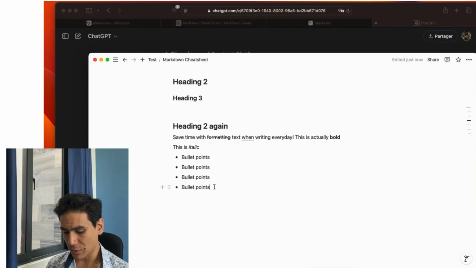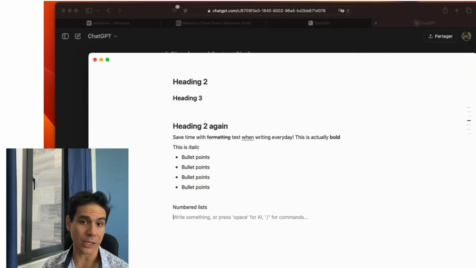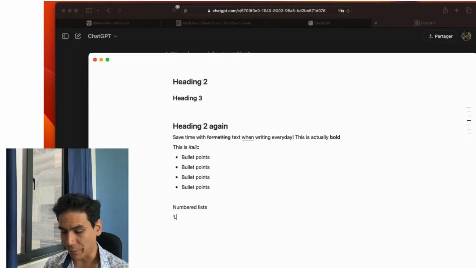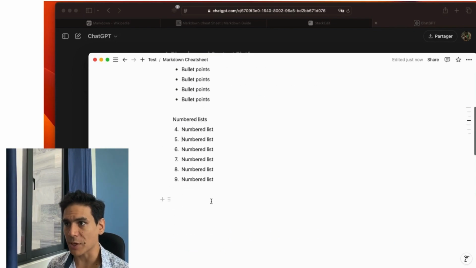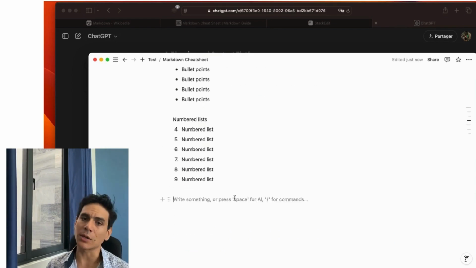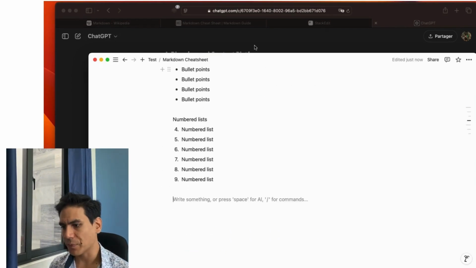You can also create numbered lists. You put a 1 because it starts at 1, but you could put a 4 if you want and start at 4. A dot and a space, and this is a numbered list. Then it goes to the next number. So it's pretty smart, and you don't need to lose so much time writing.